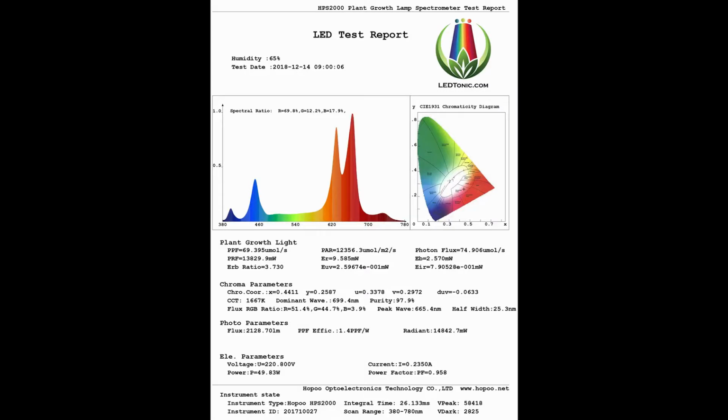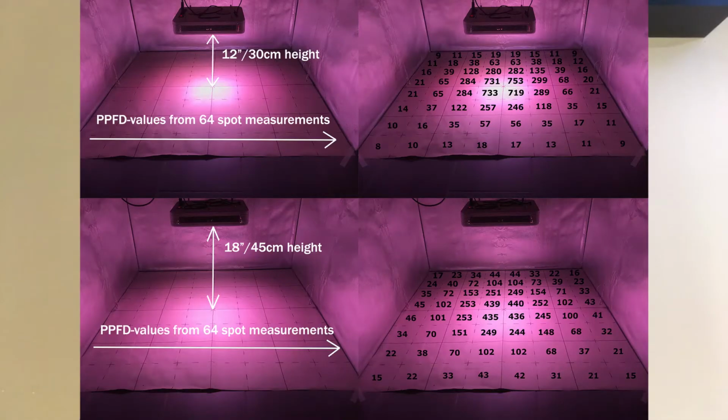Understanding these terms will enable you to better compare different lamps and choose one that's right for your situation and grow space. It will also simplify the process of positioning a lamp at the correct distance and therefore give you the best possible chances of a successful grow.